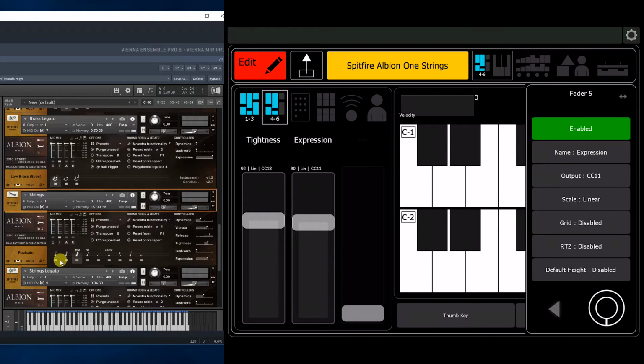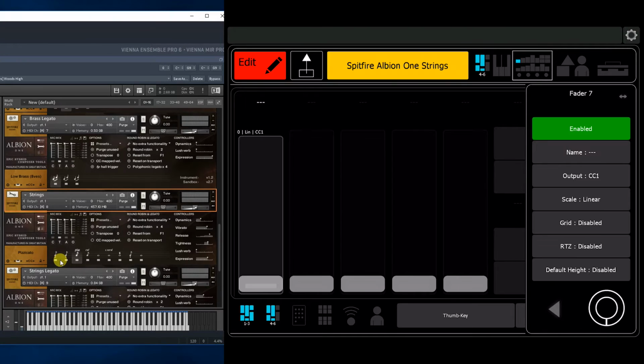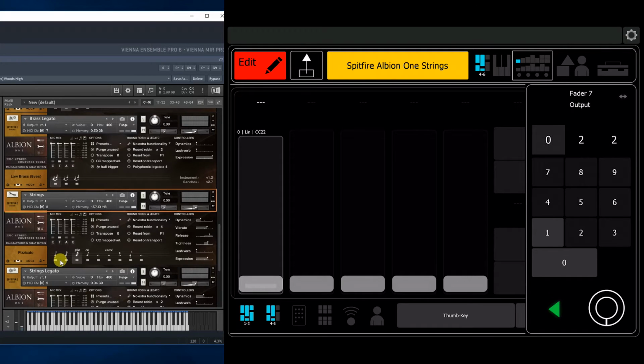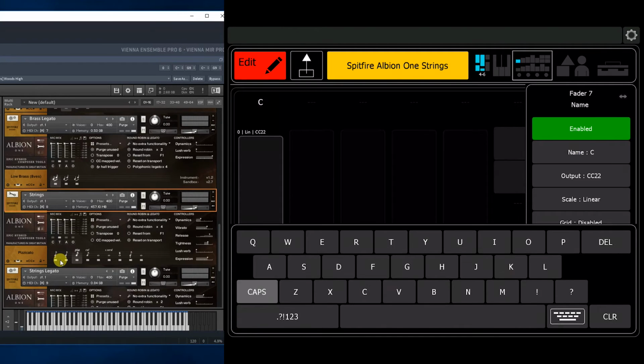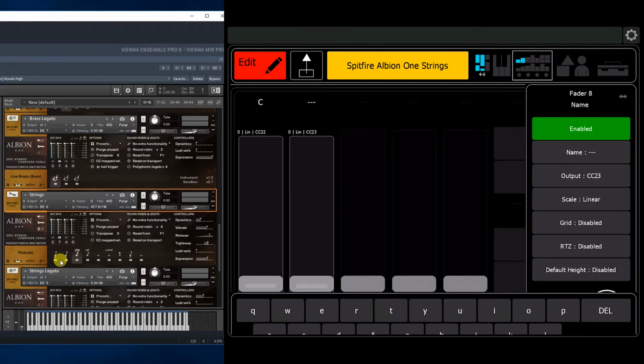Okay, so in the next page of faders, let's tap the first one, and this is going to be CC22, and that's the close microphone. And 23, that's the tree mic.